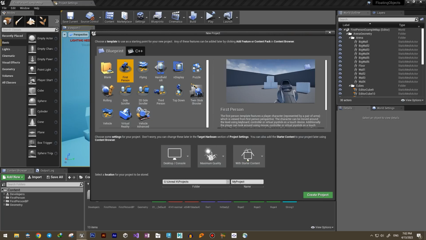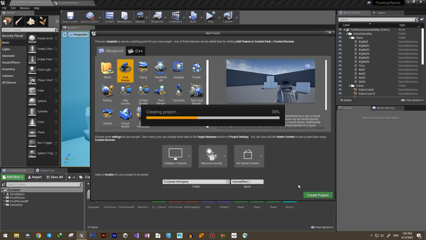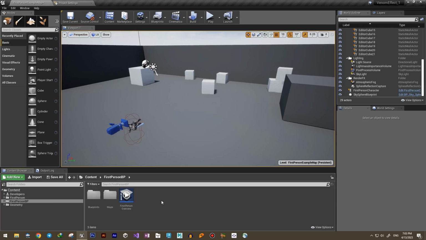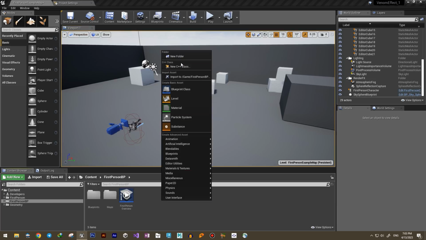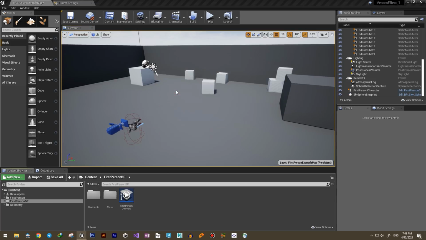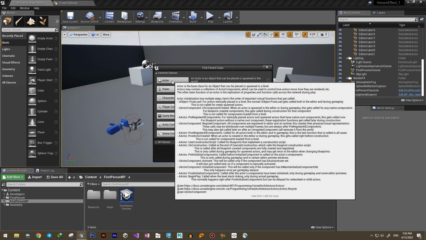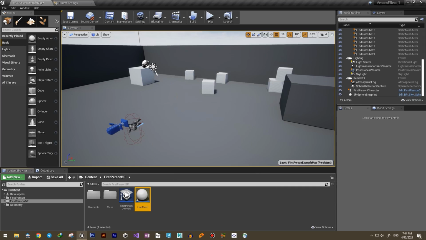Let's start by creating a new project with the first person template. We don't need the starter contents for now, and let's name the project Venom Effect 1. Okay, now I create a new blueprint from actor type and name it line mesh. This blueprint will represent our line in 3D space.